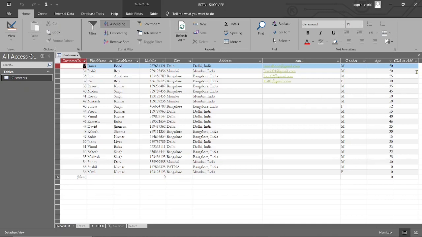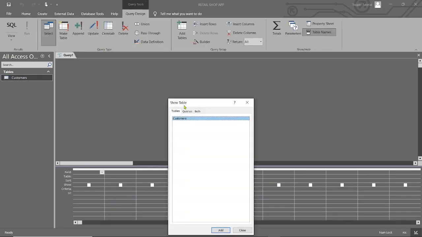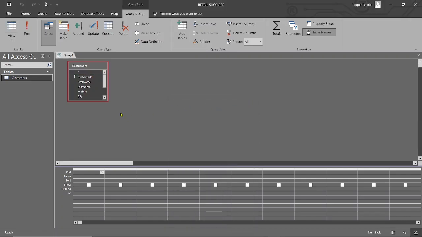Click Create ribbon and go to Queries section. Click Query Design command button. Show Table dialog box pops up. Select the table in this dialog box. In this case, I want to create a table based on this customer table. So, double-click Customers table and close the Show Table dialog box. Customer table will come in Query pane. Double-click the asterisk mark in Customer table to select all the fields.